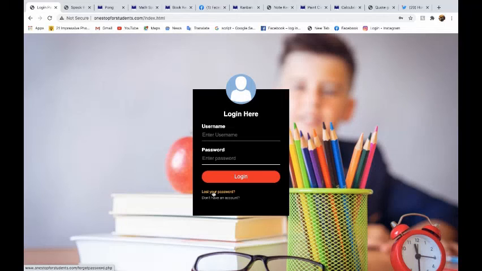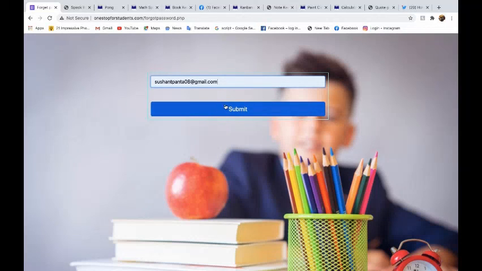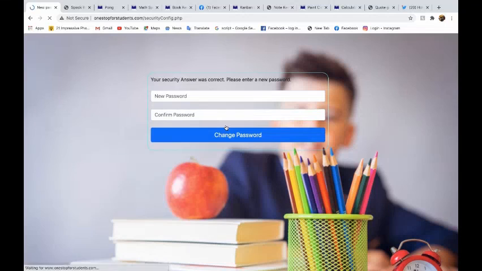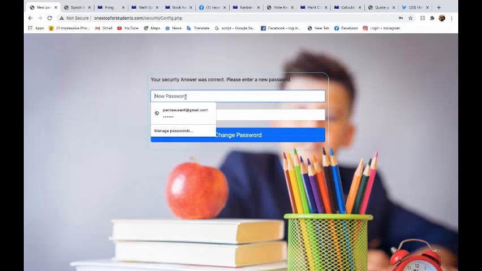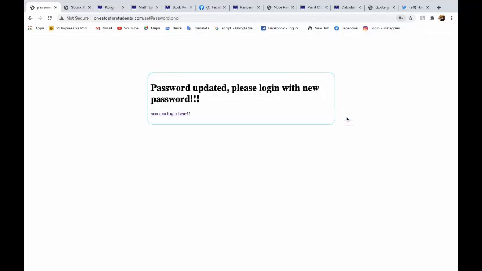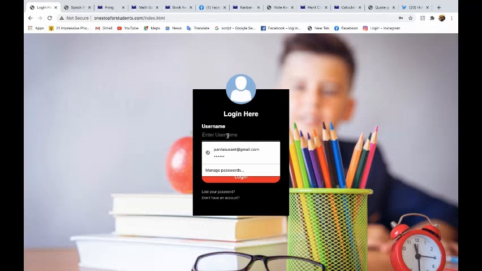And when you think next time you forgot your password, you can just click on lost your password, and it will ask you for your email ID for the verification purpose. Once you submit, it's not enough because you need to answer your security question, that was hello, and answer was there. So now it's time for you to change your password. You can create a new password and make sure you remember this time. Just kidding, you can always change your password. So password updated, please log in with new password.